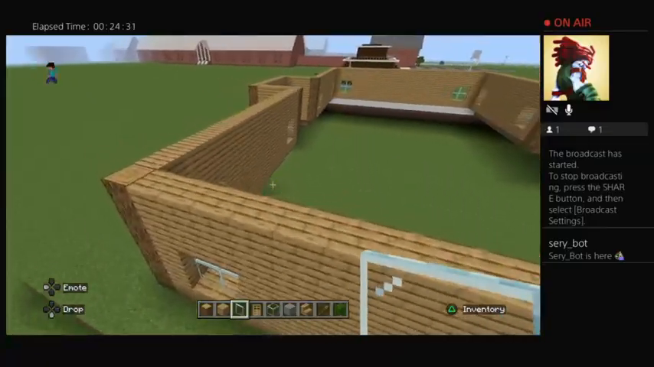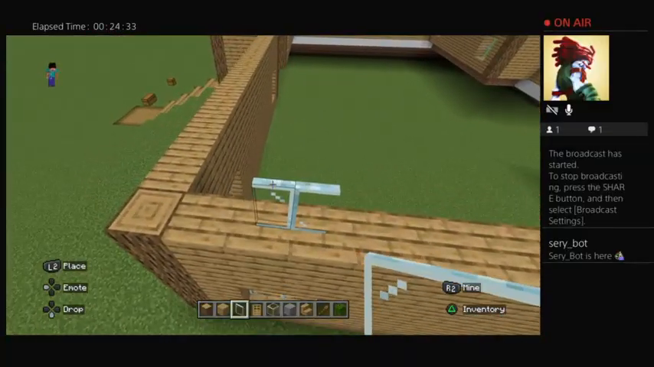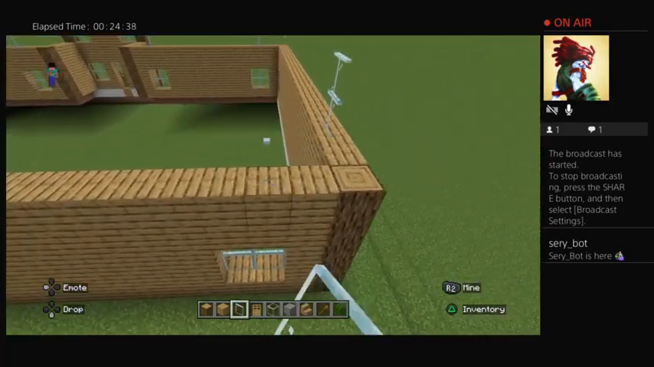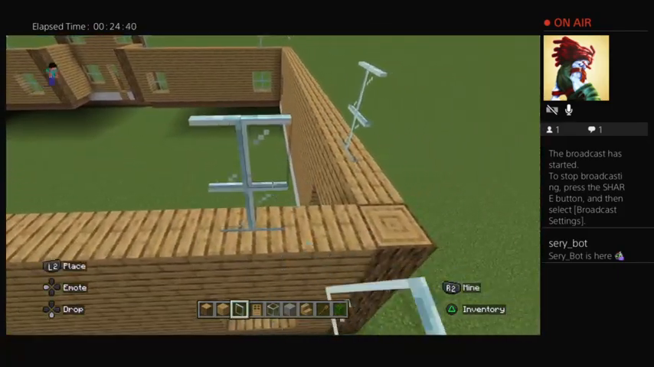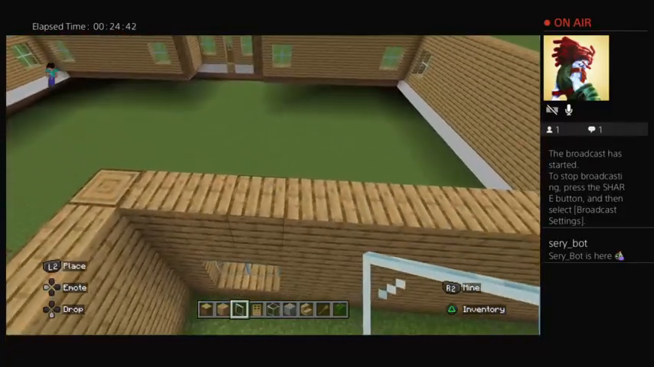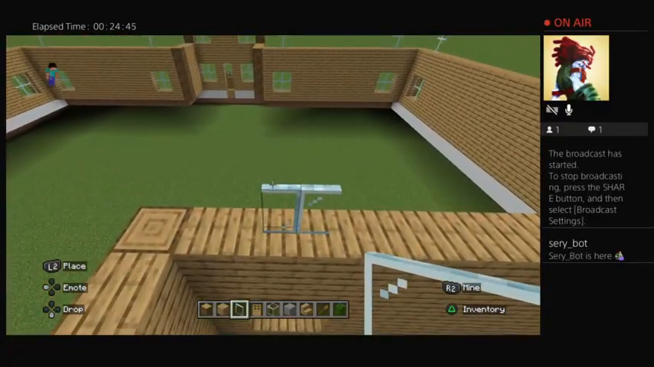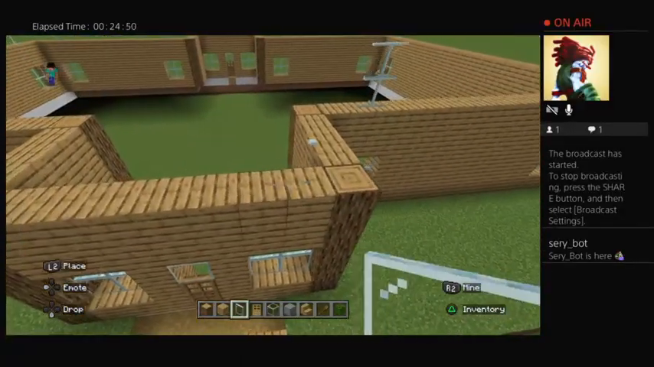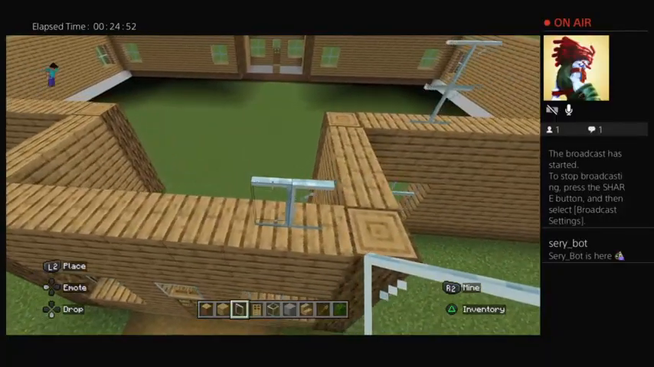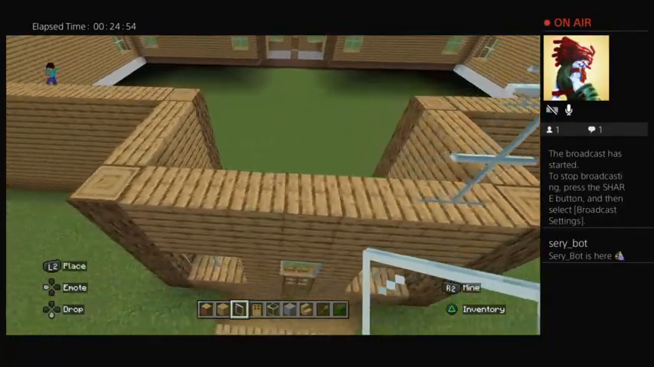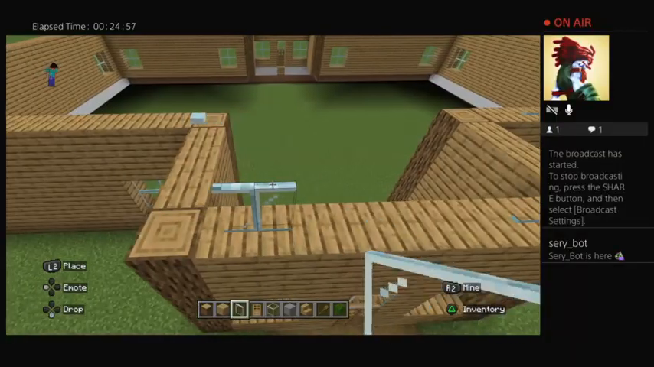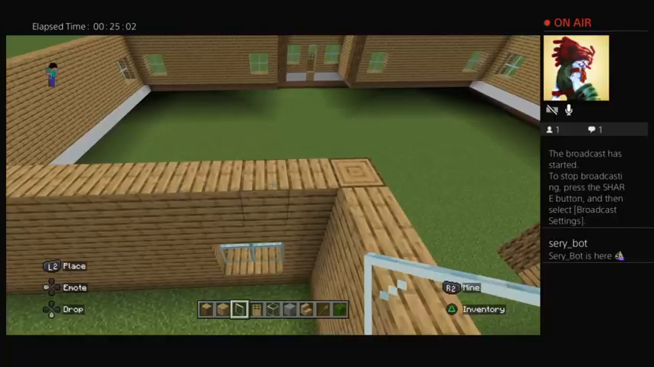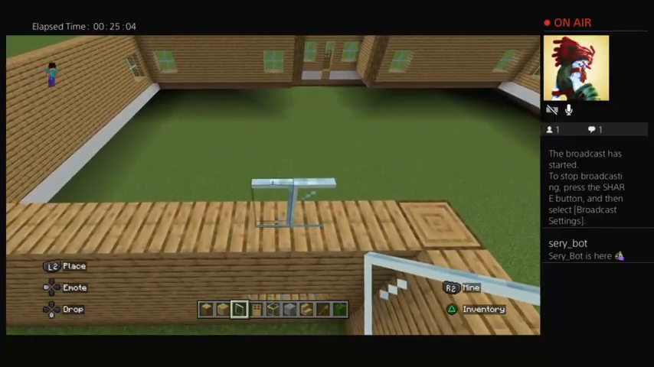However, we're going to make a third floor. But it's going to be different than the first and second floors, because it's going to be like an attic. I'll show you how we're going to make the attic when we get to it.